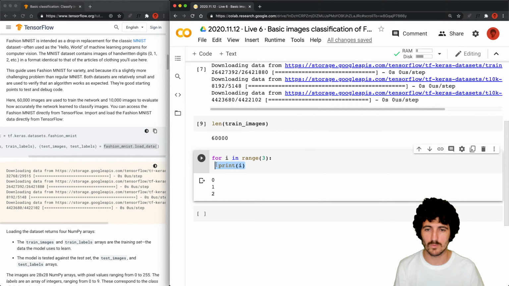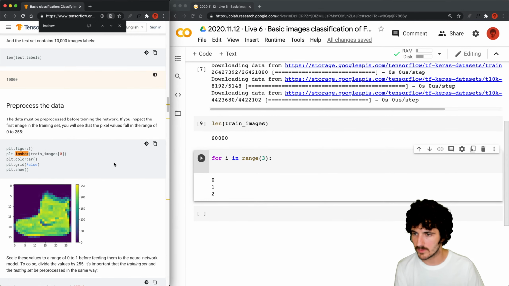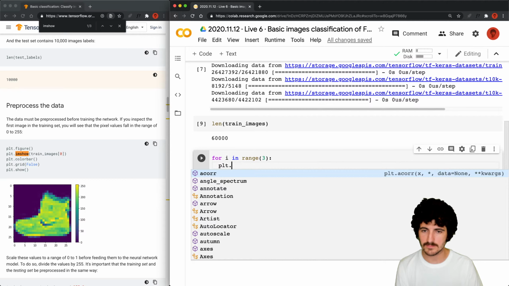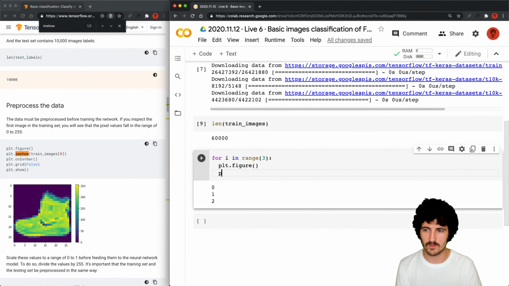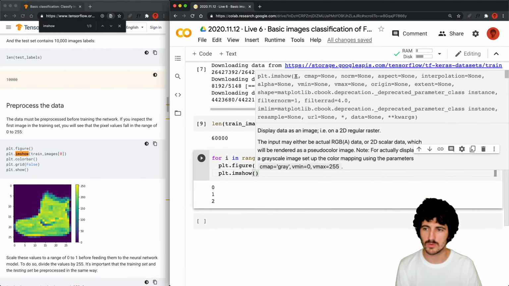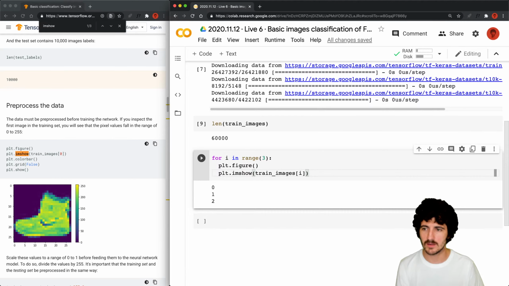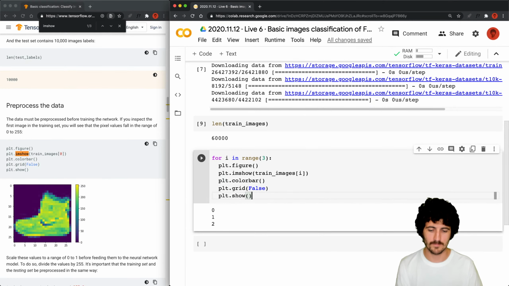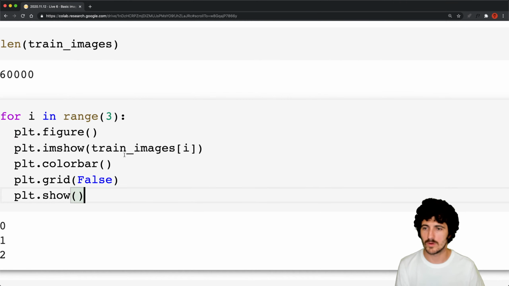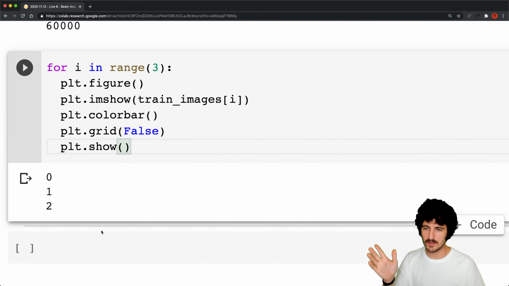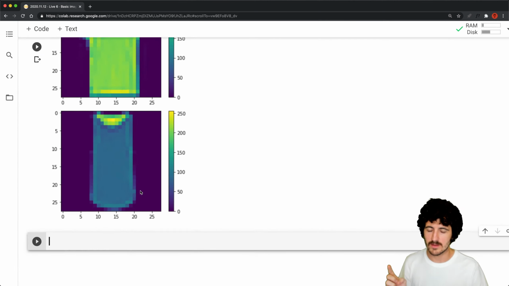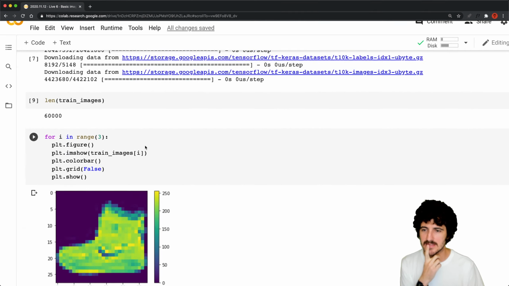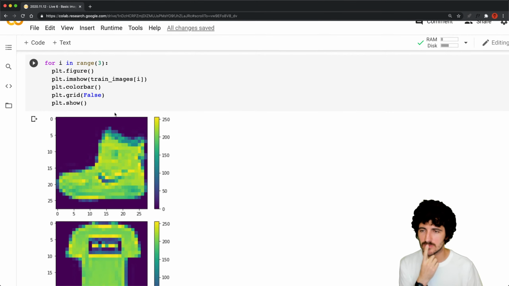All right, so what we're going to do is try to plot. We can do here plot figure, plot imshow train images i, colorbar, plot grid false, plot show. Okay, what are we doing here? In here, again, this is now too big. What we can see is that we have a set of images that we've rendered from that data set. So these are the first three.